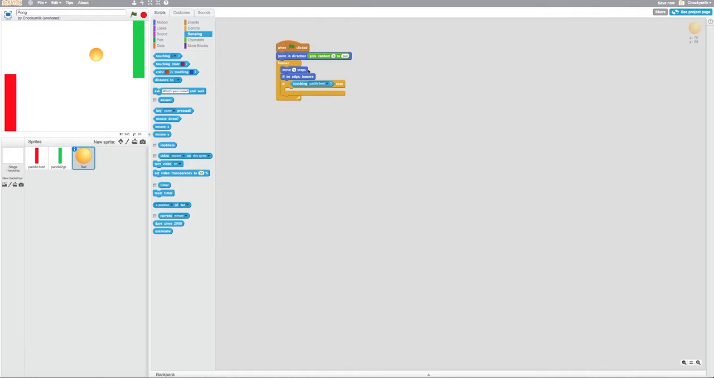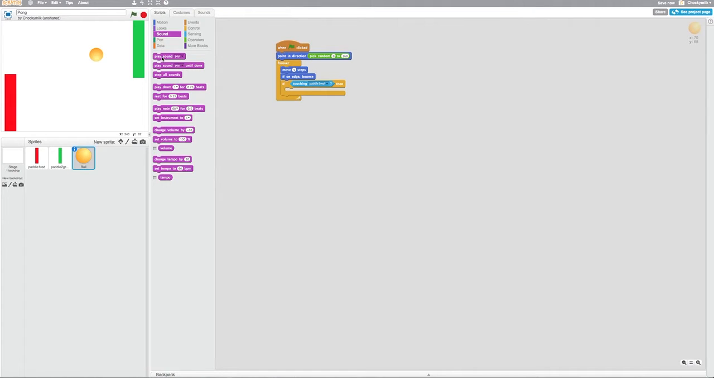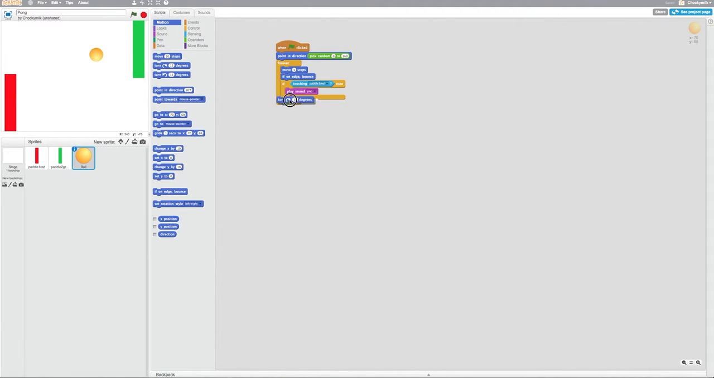So move 5 steps, if on edge bounce, but if you touch the paddle 1 red, I want you to do a couple of things. The first thing I want to do, I kind of want to make it a bit fun. I want a sound. If you hit the paddle, play a sound. But then I also want you to turn 90 degrees. So turn a right angle. And I want you to continue moving those 5 steps.